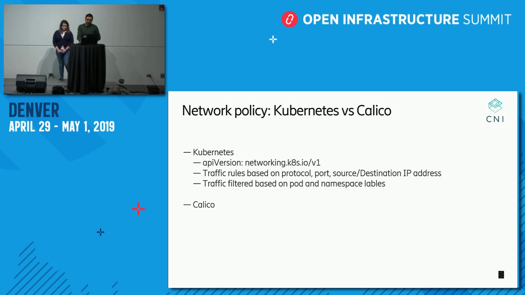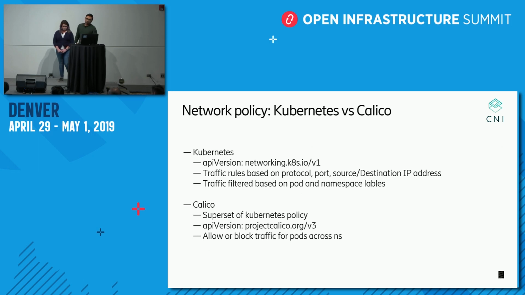So talking about Calico, Calico is a superset of Kubernetes policy. Although it supports all the native Kubernetes policies, it also has some additional features that could be pretty useful for your cluster. So if you're trying to use Calico's network policy, you have to use this particular API version. And it has support for allowing or blocking traffic for pods across different namespaces. So Calico has a network policy object called global network policy. Once you apply that, it will be applied across all the namespaces, across all the endpoints that are exposed within your cluster.